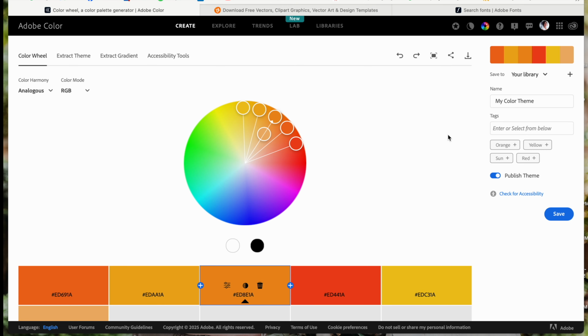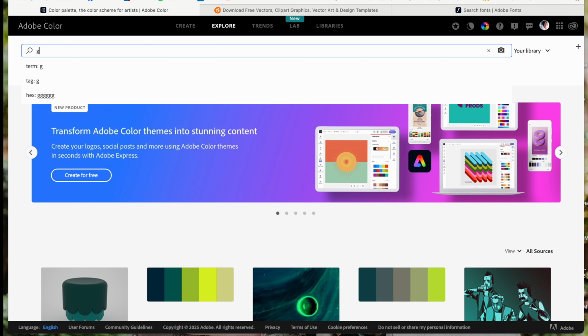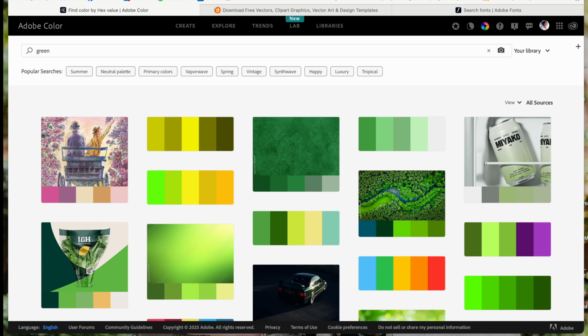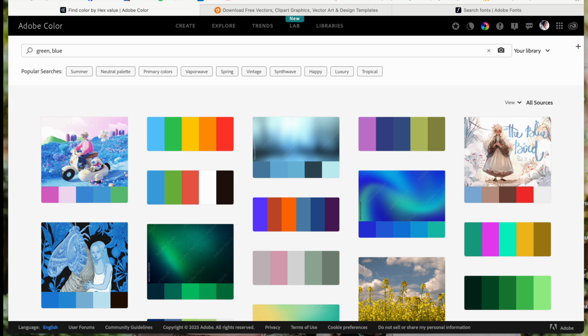The next tool that I like to use is Adobe Color. And if you go to Adobe Color and then Explore, you can type in what you're looking for. So I'm going to say green. And it'll generate several color combinations with whatever color you've put in here. So let's say I could do green and blue. This is really helpful to see how those colors should come together, different combinations that you might not have thought of, and also what work well together.